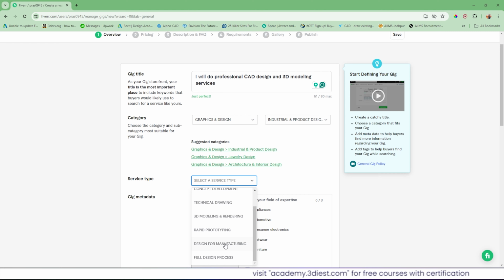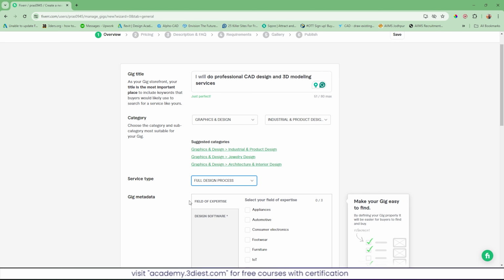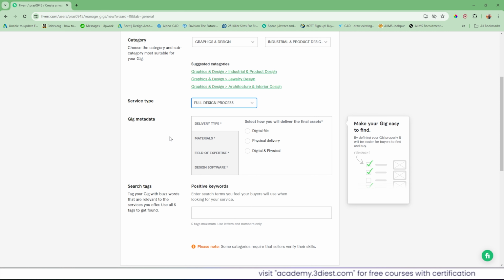Now under the services tab, select the type of service. I will select over here design for manufacturing, or you can also select full design process. Now under the gig metadata, you need to specify what kind of delivery type you will provide. This means how you will deliver your final assets, whether you will provide a digital file or whether you will deliver the 3D printed product, that will be physical delivery, or it will be a combination of digital and physical. I will select over here digital and physical.